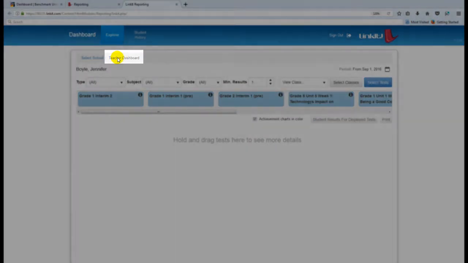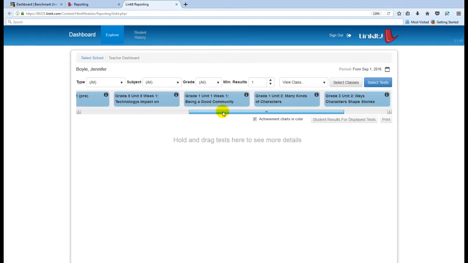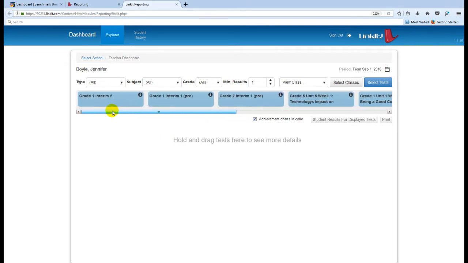The page label shows it to you right at the top. You see your name and a number of ways that you can filter your assessments here. You can also use the scroll bar to see the assessments your students have already taken. You can either hold and drag those assessments into the viewing area or use the Select Test button.